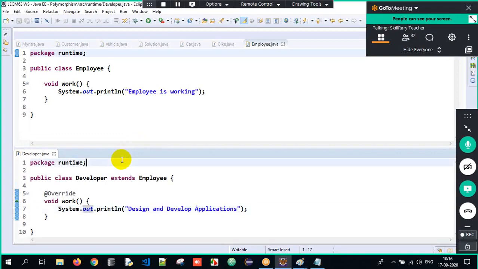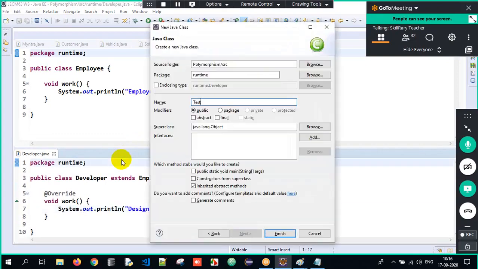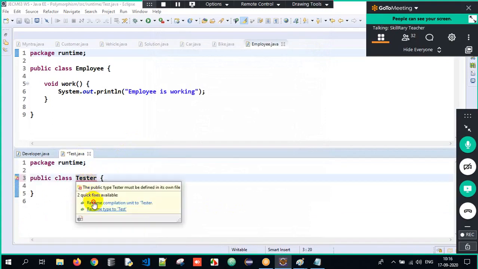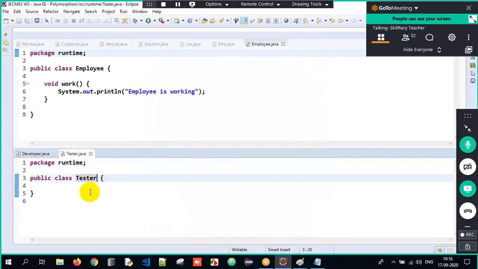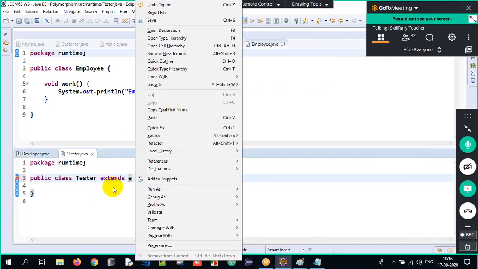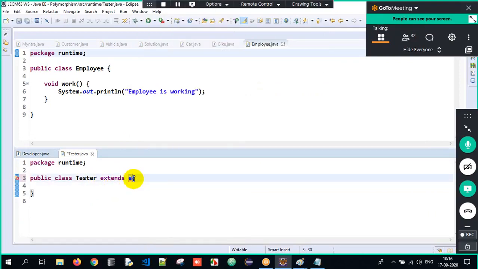That is the tester class. Control N. Sorry, tester. I'll rename it, hover on it, rename to Tester.java. Very good. Is-a relationship: Tester extends employee, and overrides the void work method.